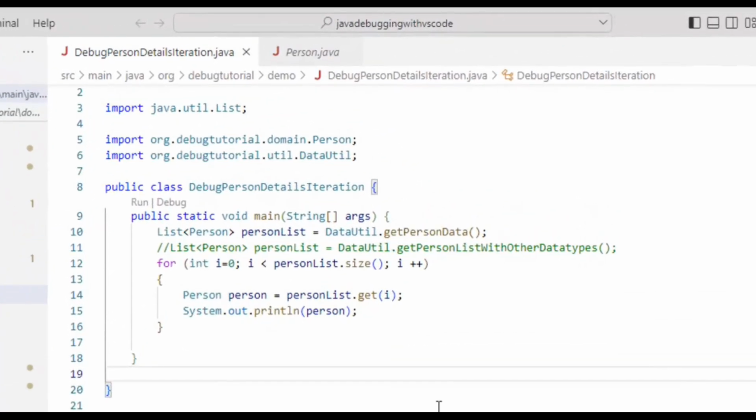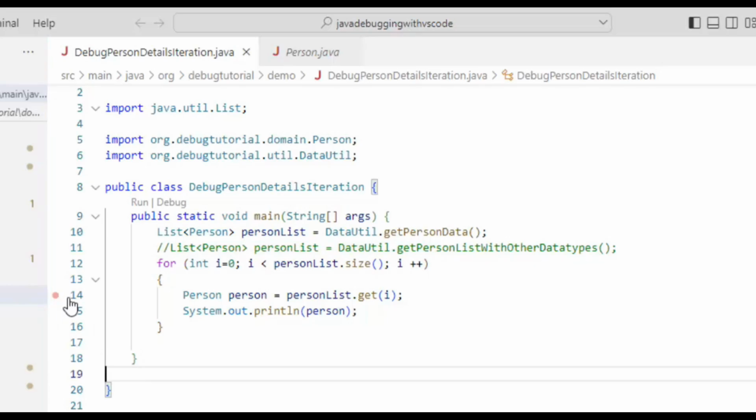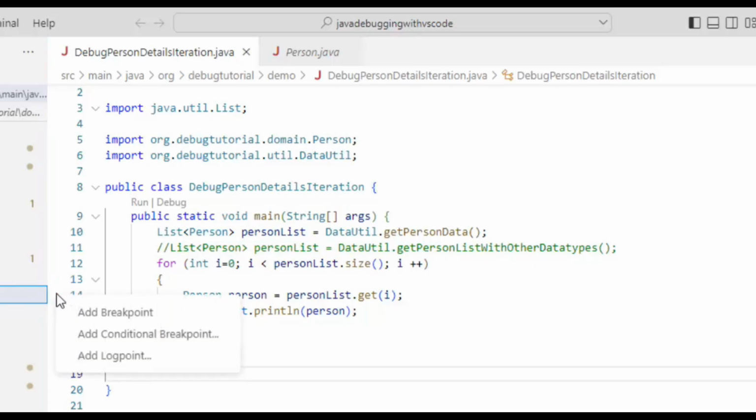Let me explain this with an example here. In this particular class, DebugPersonDetailsIteration, at line number 10, I am getting a list of person objects from a utility class, and from line number 12, I have a for loop. There, I am iterating on top of the list of person objects. Now here, if I want to add log points, I need to go to this section and right click over here. This is the option where we need to click: add log point.